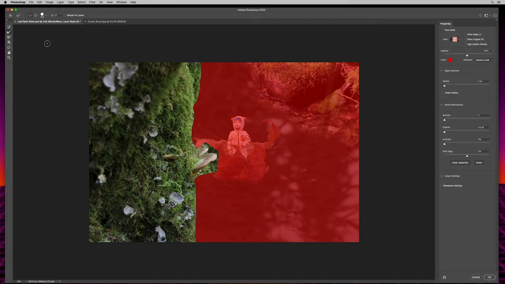See that? Okay, now what I'm going to do is come near the edge here, and I'm just going to paint down the edge that I want to be softer, like so. Okay, and I'm going to stop right here.